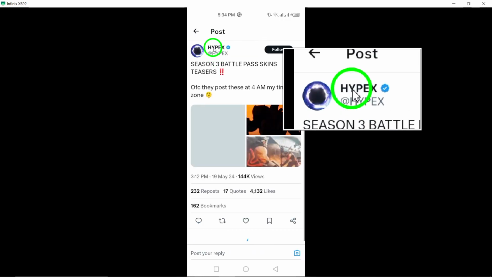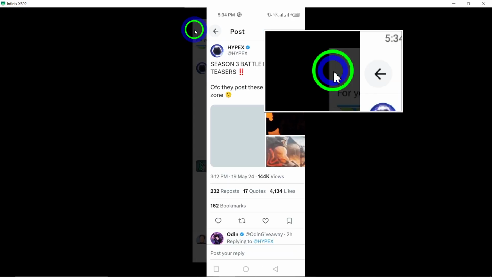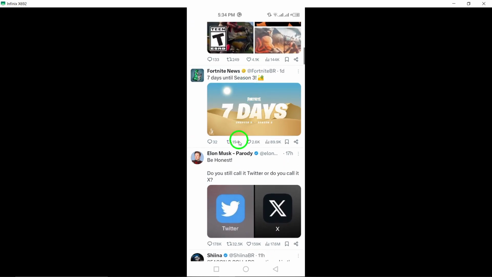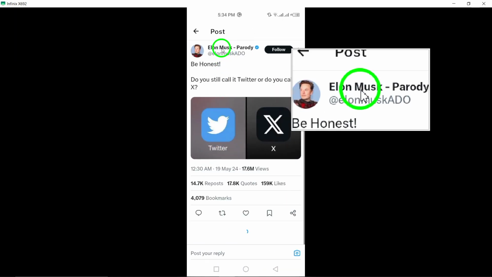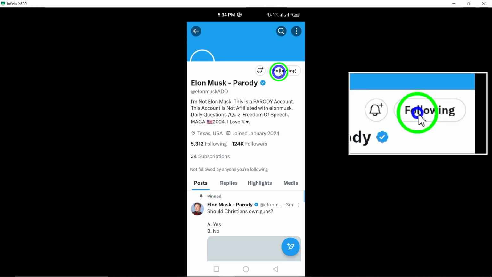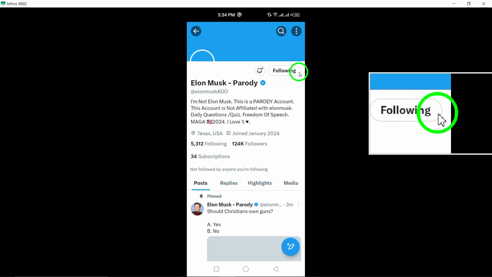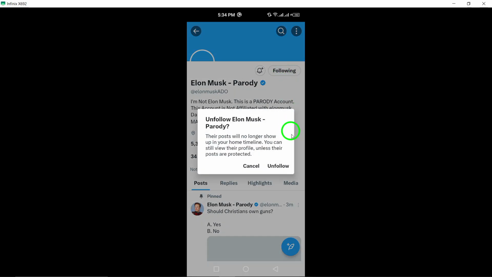you find their content. When you're on the page's profile, look for the Following button. This button indicates that you are currently following the page. Tap on this button to bring up a menu of options. From this menu, select the Unfollow option. By choosing to unfollow the page, you will no longer see their tweets and updates on your timeline.